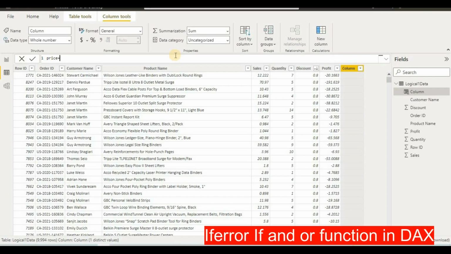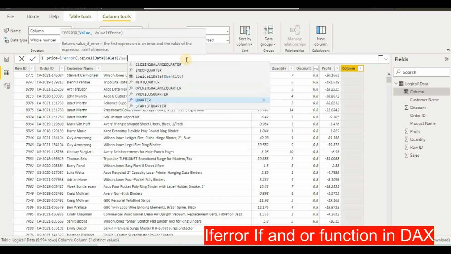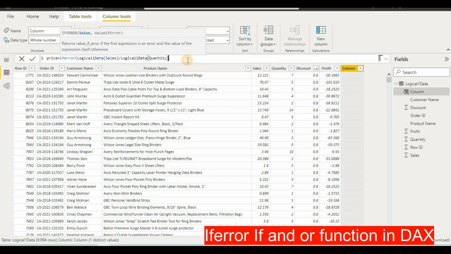But if there is some error, maybe the quantity is 0 in some cases, or sales will be 0, it will give an error. For that case we will use an error function. First of all we will do the IFERROR function. I will just type IFERROR and open it, and then divide sales by quantity, and if we don't get any answer, then it will give answer 0, and just press enter here.